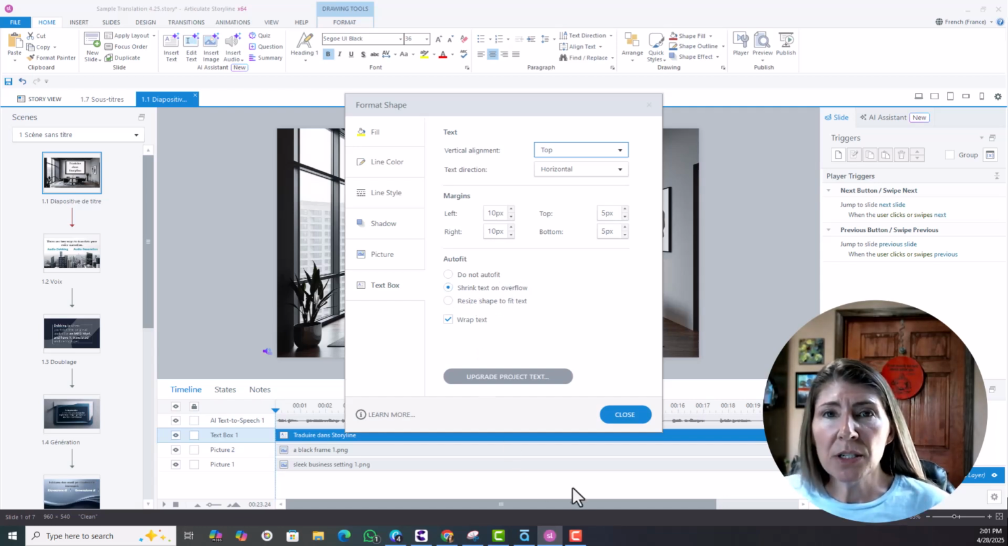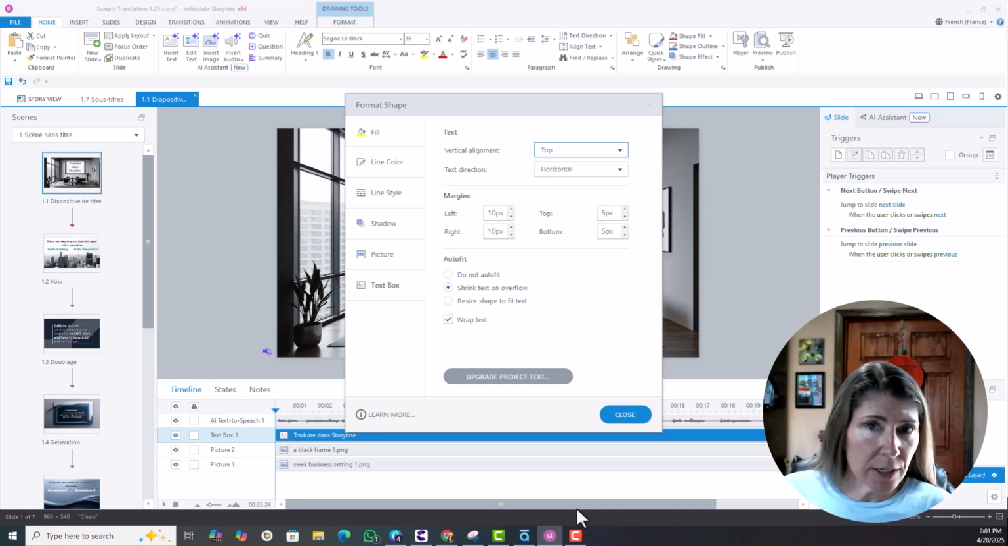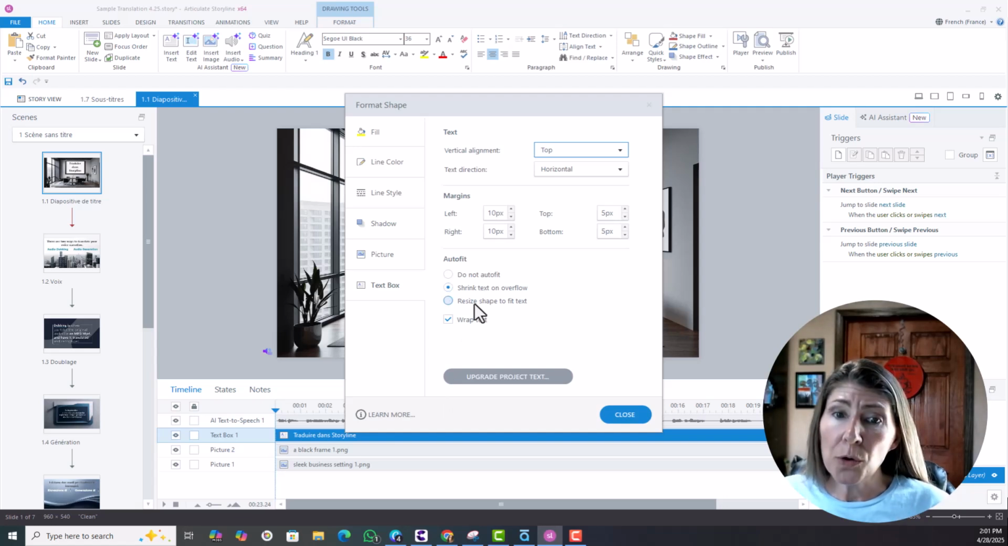So that's going to be something to think about as you're building them. If you know you're going to translate them in the future, you might want to choose the shrink text or to resize the shape to fit text if it's okay, if there's room for that overflow.